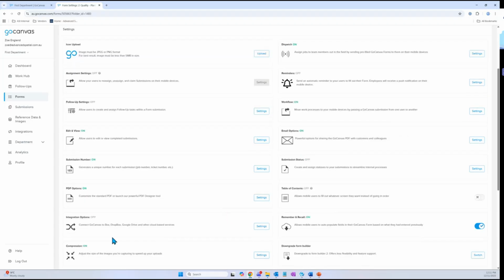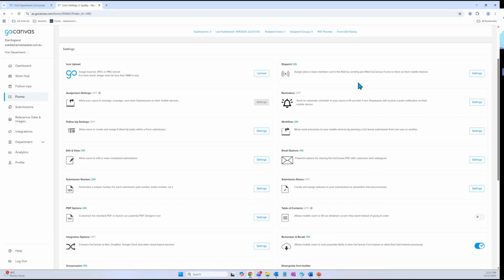We also have options for integration through here. A couple of the things that we'll look at right here. So we've got dispatch turned on. Dispatch just means this form can be sent to certain users. So you can develop the forms with this off and then turn it on. And you can allocate different users or groups to different forms.